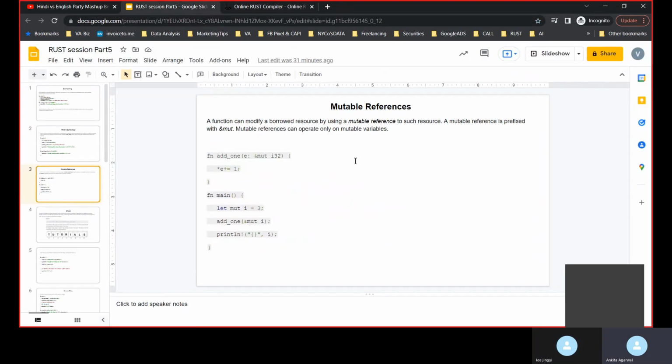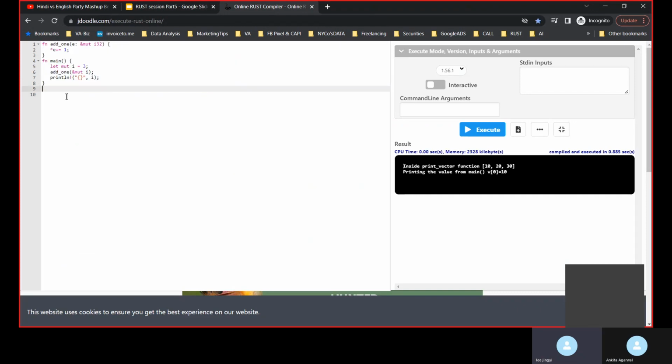Then within this borrowing concept, again, when we use mutable, what will be the difference? If we modify a borrowed resource, whether we are using pass by value or pass by reference, and we are borrowing the value in a function, and we have defined the data type as mutable, then what will happen? Only the reference can operate on the mutable variable. Let's see how it works.